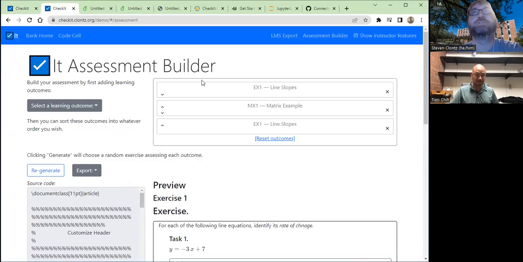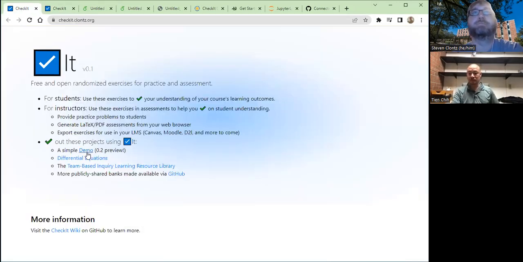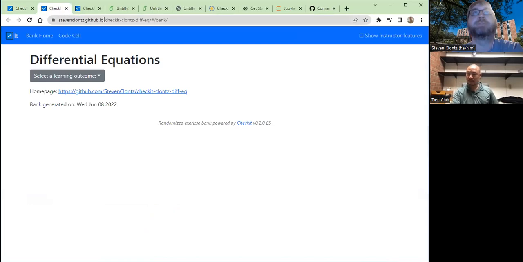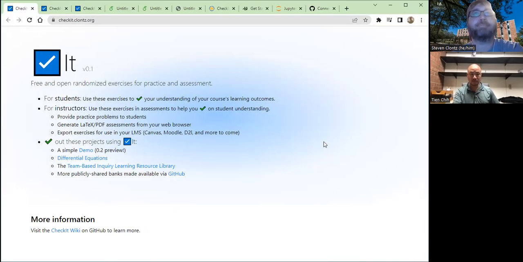This is the why would you want to build a CheckIt bank if you've never built one before, because we're going to walk through today how I build this bank, and then how I share it on the public internet. You don't have to buy your own domain like I did. In fact, for most of my banks, I don't use my own domain. I use the free GitHub hosting that I'm going to teach you how to use today. That's what I use for my differential equations bank.